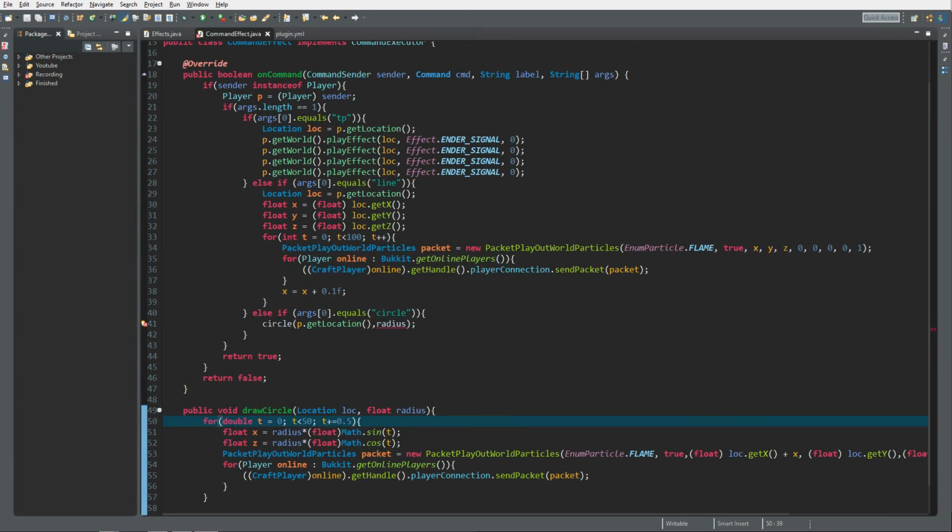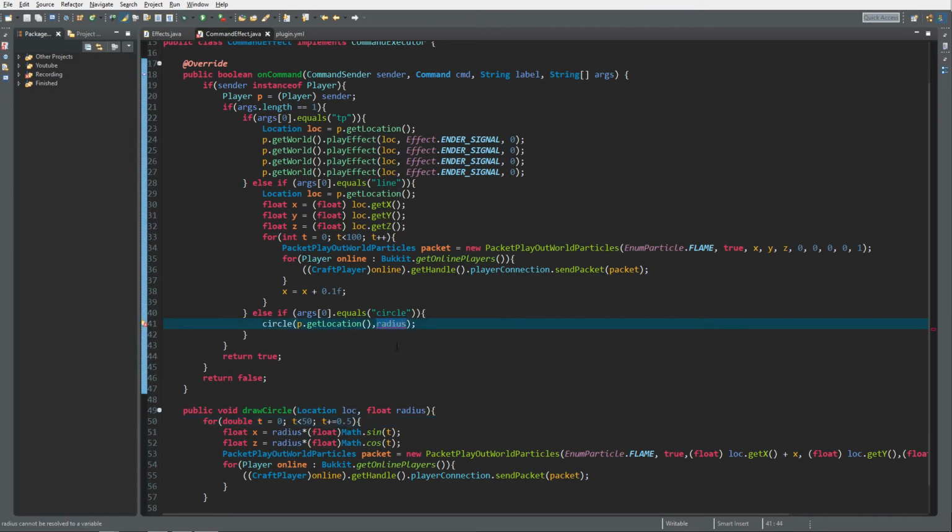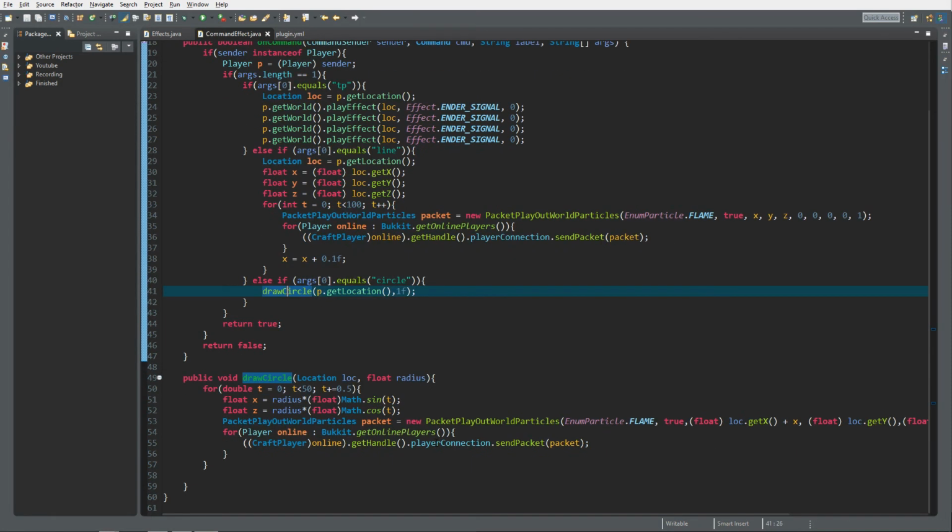And over here we passed the circle, but we didn't pass the radius, so we're going to pass a radius, and you should include an F over there, and this should be drawCircle as well. Okay, that's it for the coding part, and I challenge you.